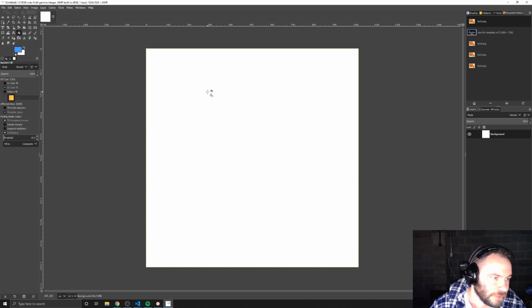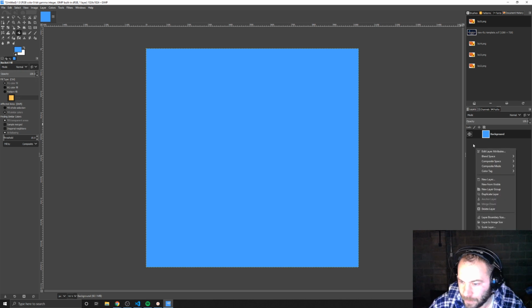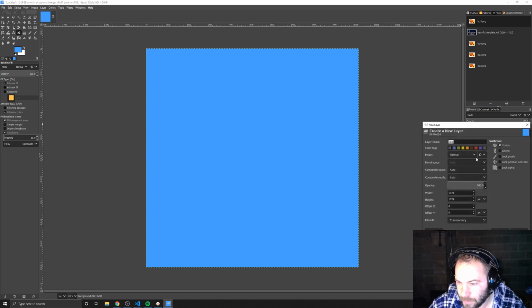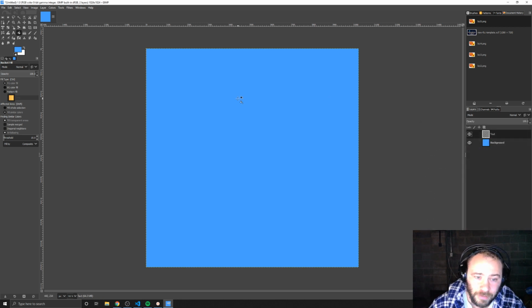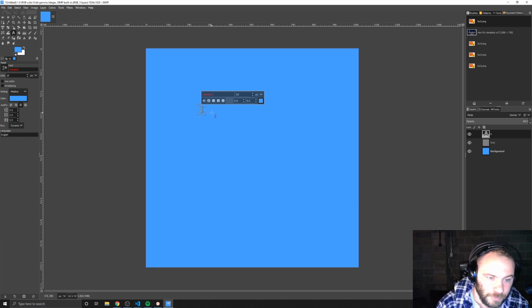Oops. Why is that not filling? Foreground fill? There we go. Alright, so we got our color here. Let's make a new layer. New layer. And let's call this layer text. And inside our text layer, let's add a text box. And I'm just going to type in our text box SF.